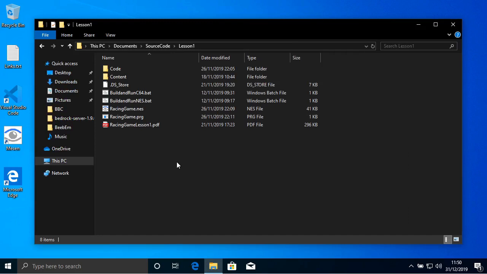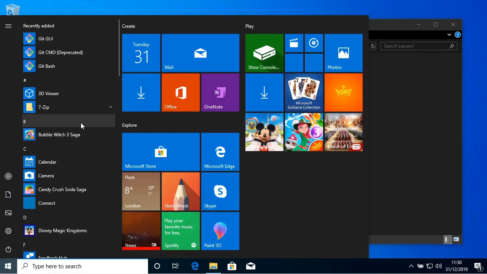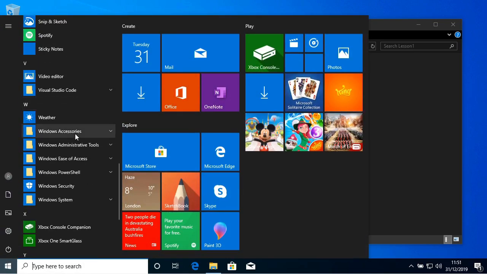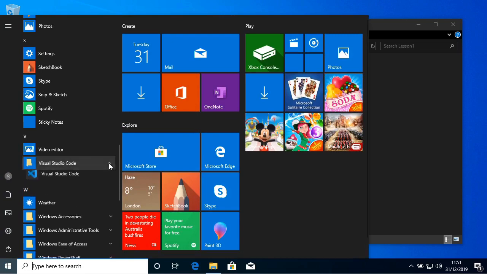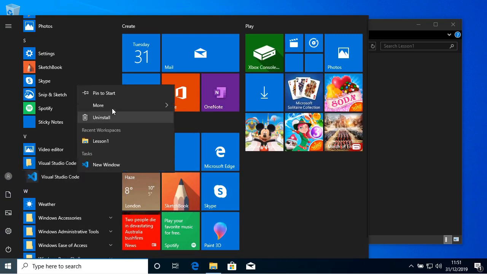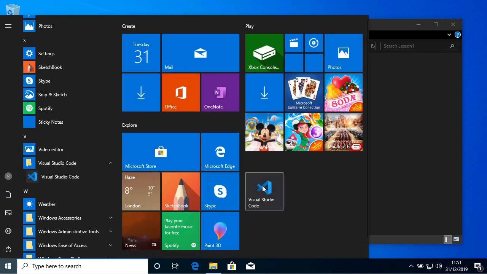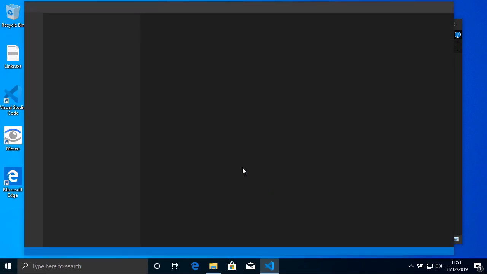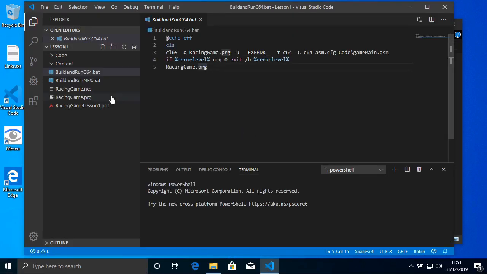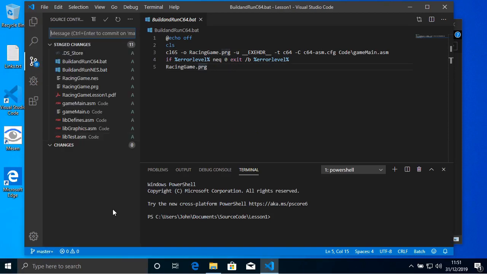Right, now we should be able to, I'm going to have to do that. Pin to start. Thank you. So we should be able to in there. There we go. How about that?